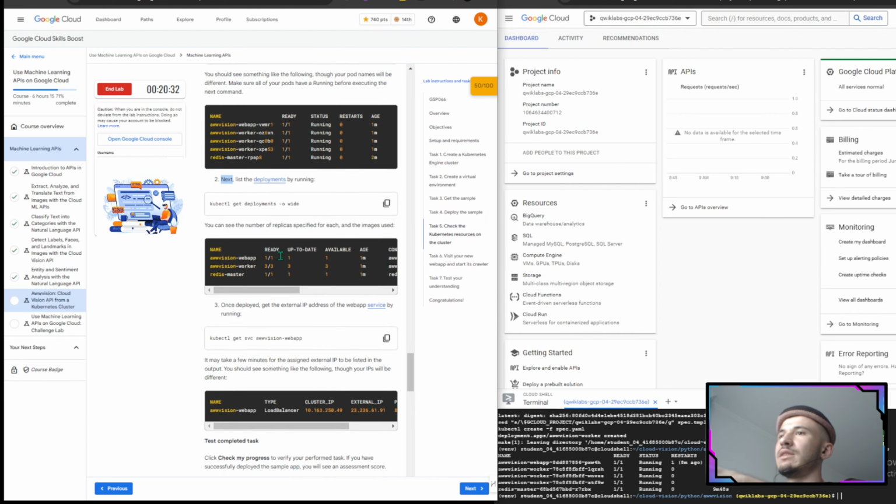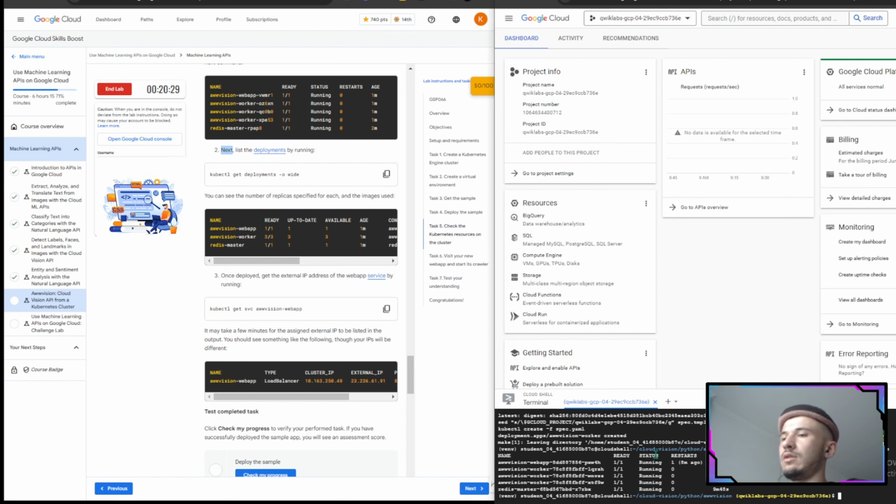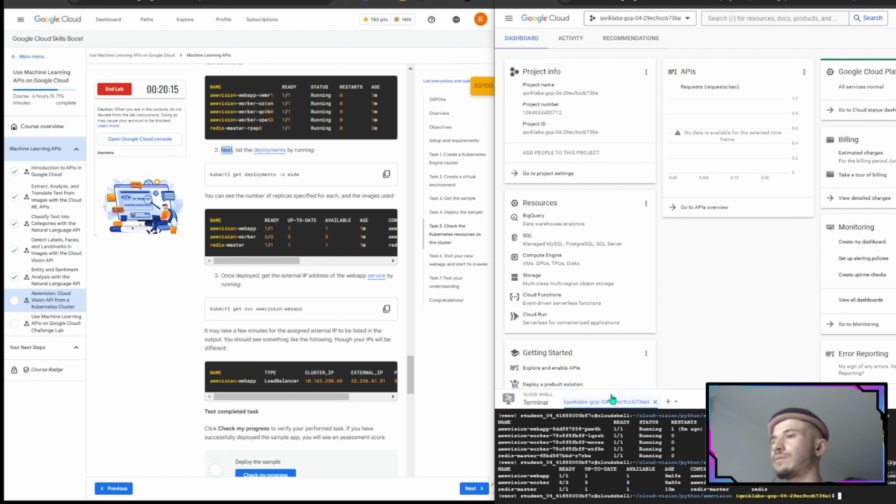So okay, next list the deployments by running the command of kubectl get deployments, now -o wide. Okay, so there are also 3 deployments, but the AWS Vision worker got stuck. There, as you can see, there are 3 out of 3 of them. Okay, so these are our deployments.